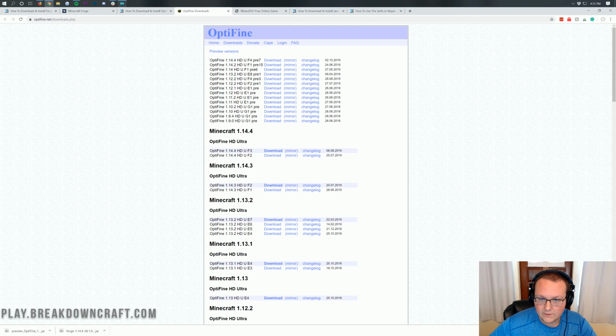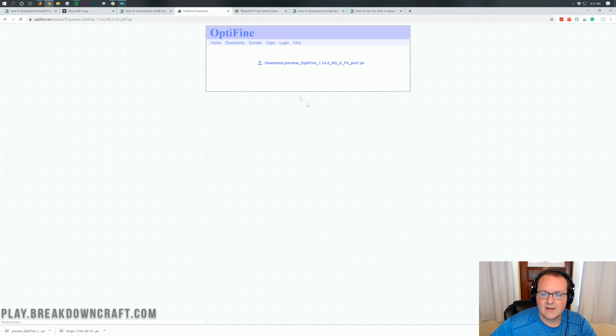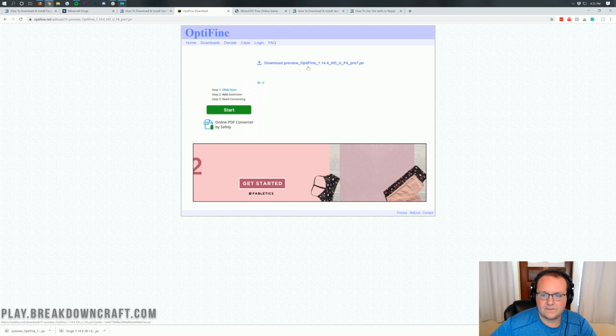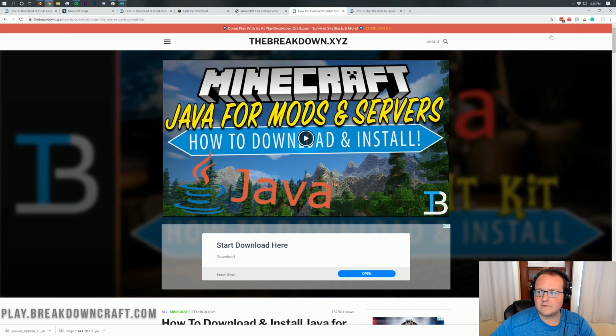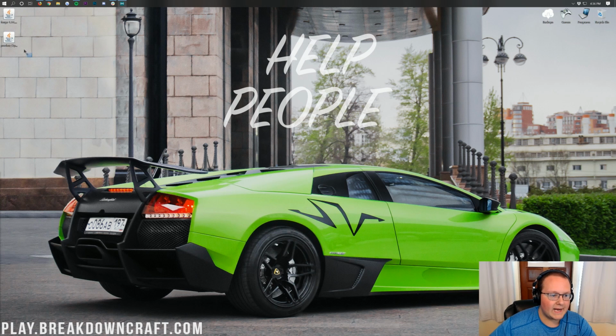That's the one you want to download. Otherwise, Optifine F4 pre-7 will work up here, so you can come up here and download it just like we did, again, clicking the mirror and then clicking that download Optifine button there. Nevertheless, once you've got Optifine downloaded and everything, we can go ahead and come back to our desktop.